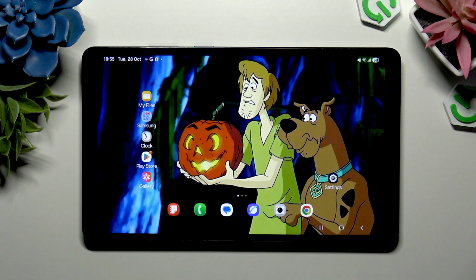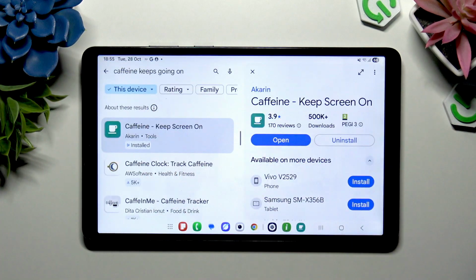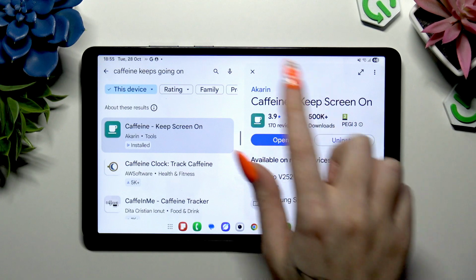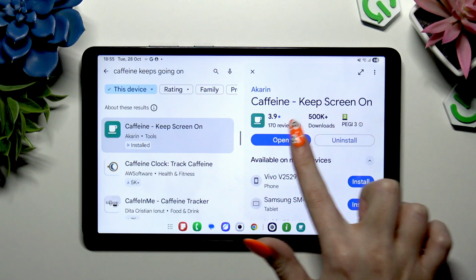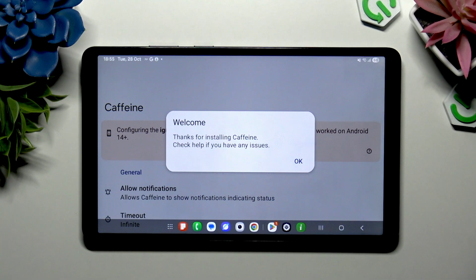First of all, you need to open Play Store and download free app called Caffeine Keep Screen On. It has to be from this developer. Don't worry, I tested it before, so I can tell you now it will work. When you're done, you can open it and tap on OK in Welcome pop-up.